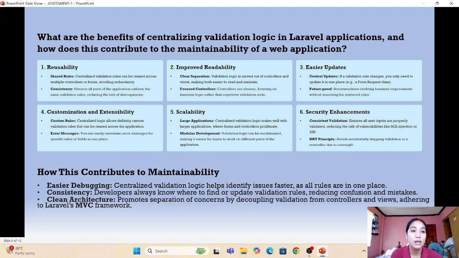So in this part, what are the benefits of centralizing validation logic in a Laravel application? And how does this contribute to the maintainability of a web application? So first is reusability. Shared rules: centralized validation rules can be reused across multiple controllers or forms, avoiding redundancy. Consistency ensures all parts of the application enforce the same validation rules, reducing the risk of discrepancies.